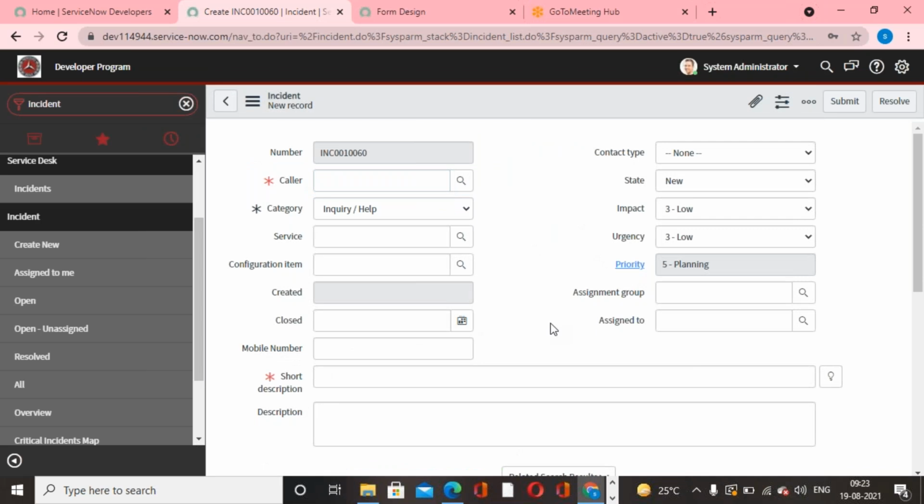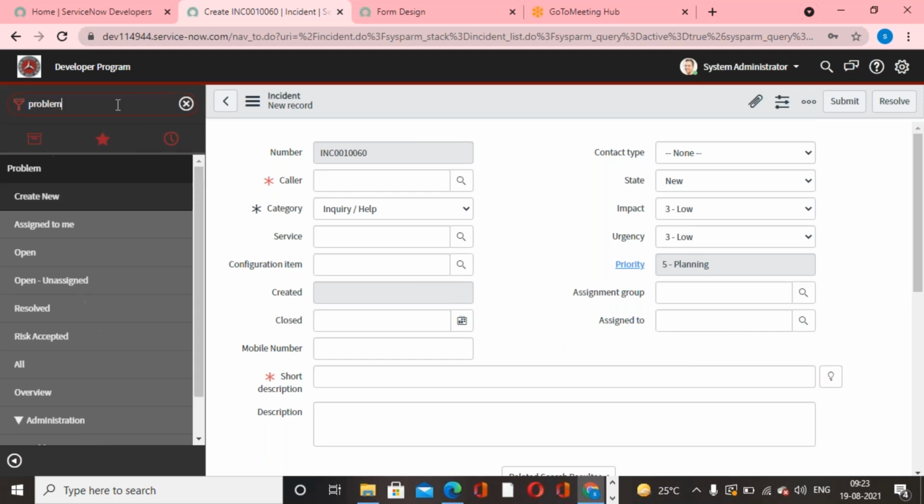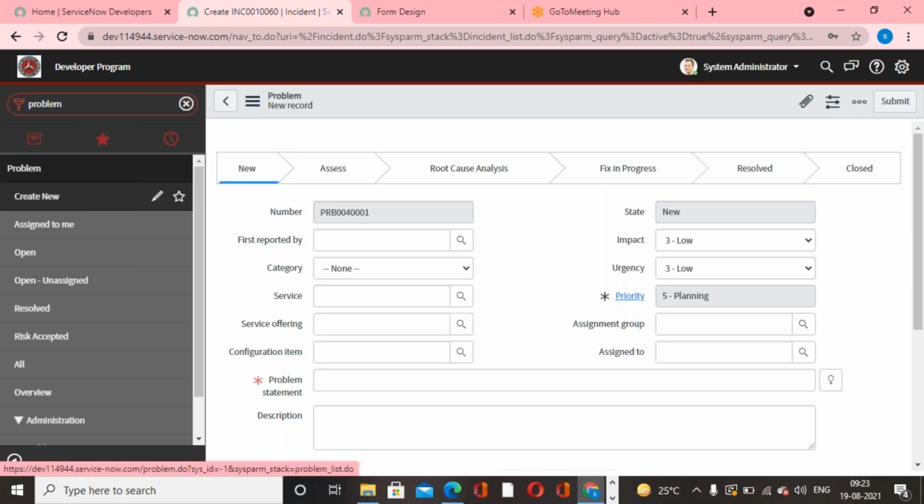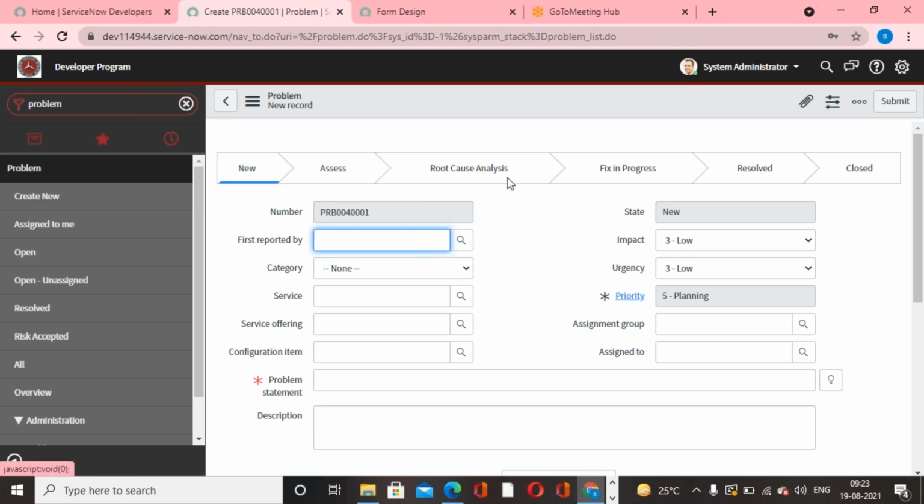Next one, let's talk about formatters. So what about formatters? Formatters are form components which always display dynamic data. For example, navigate to the problem table, click on open new problem. This is called a formatter. ServiceNow offers different types of formatters.